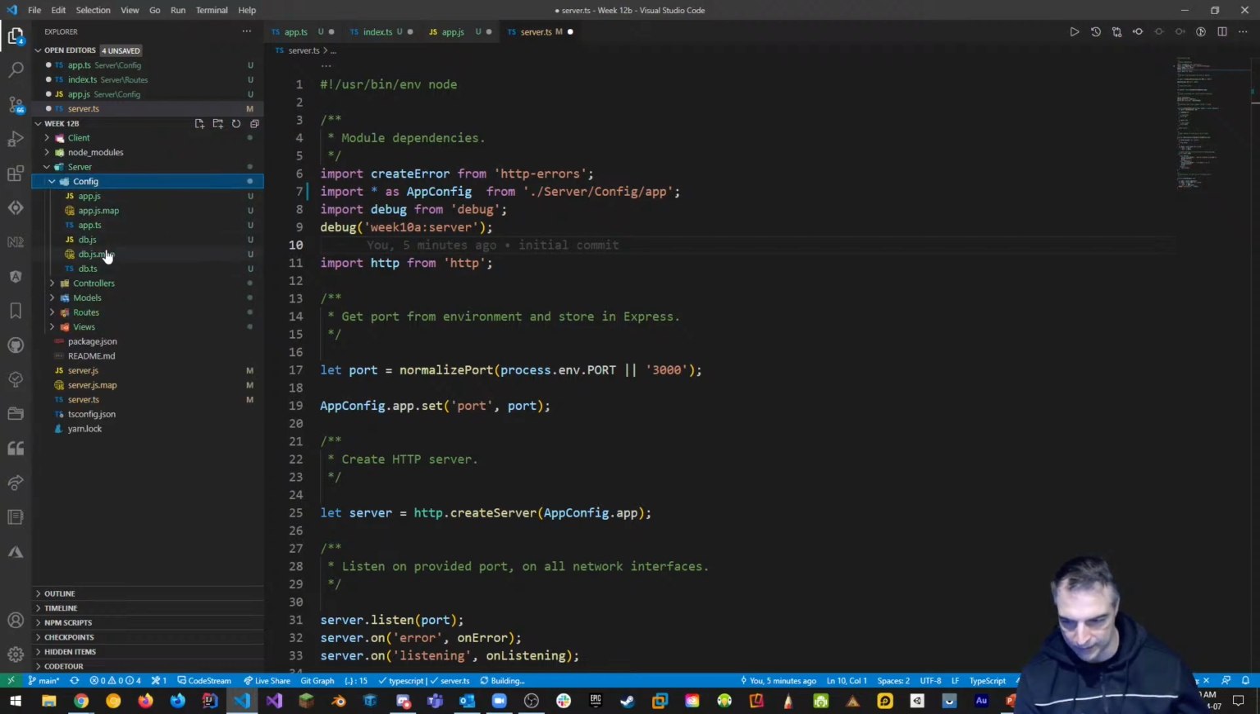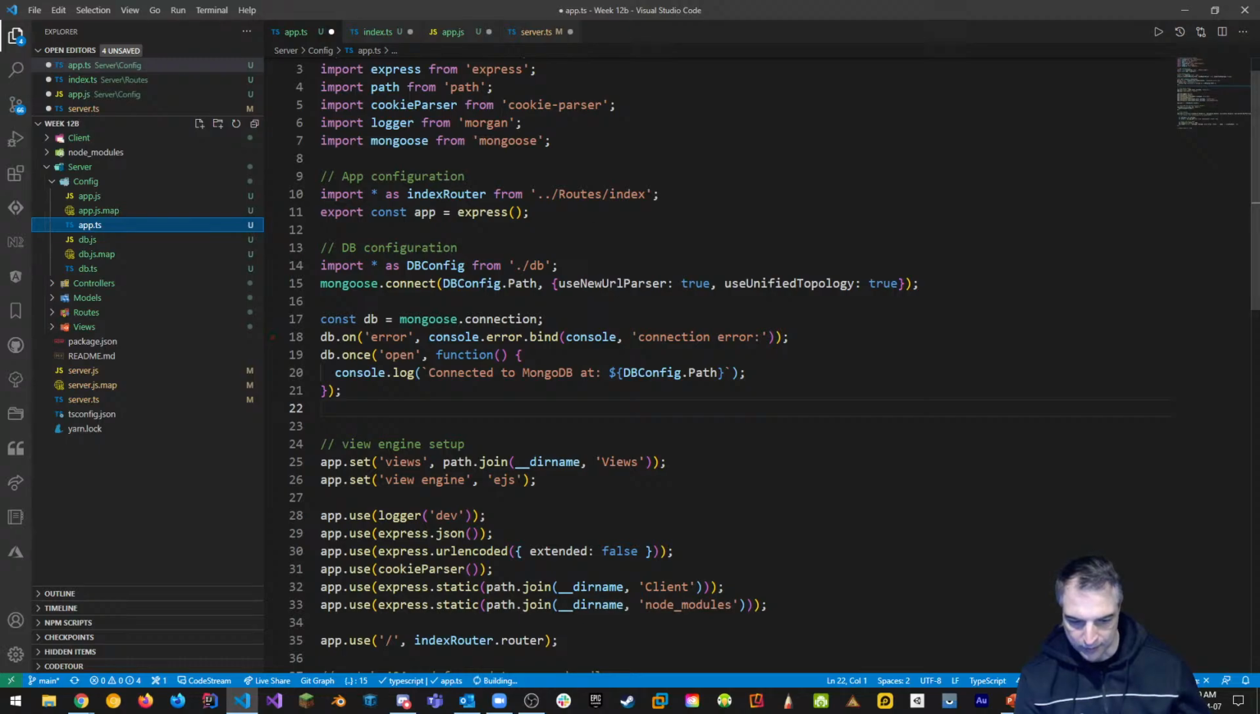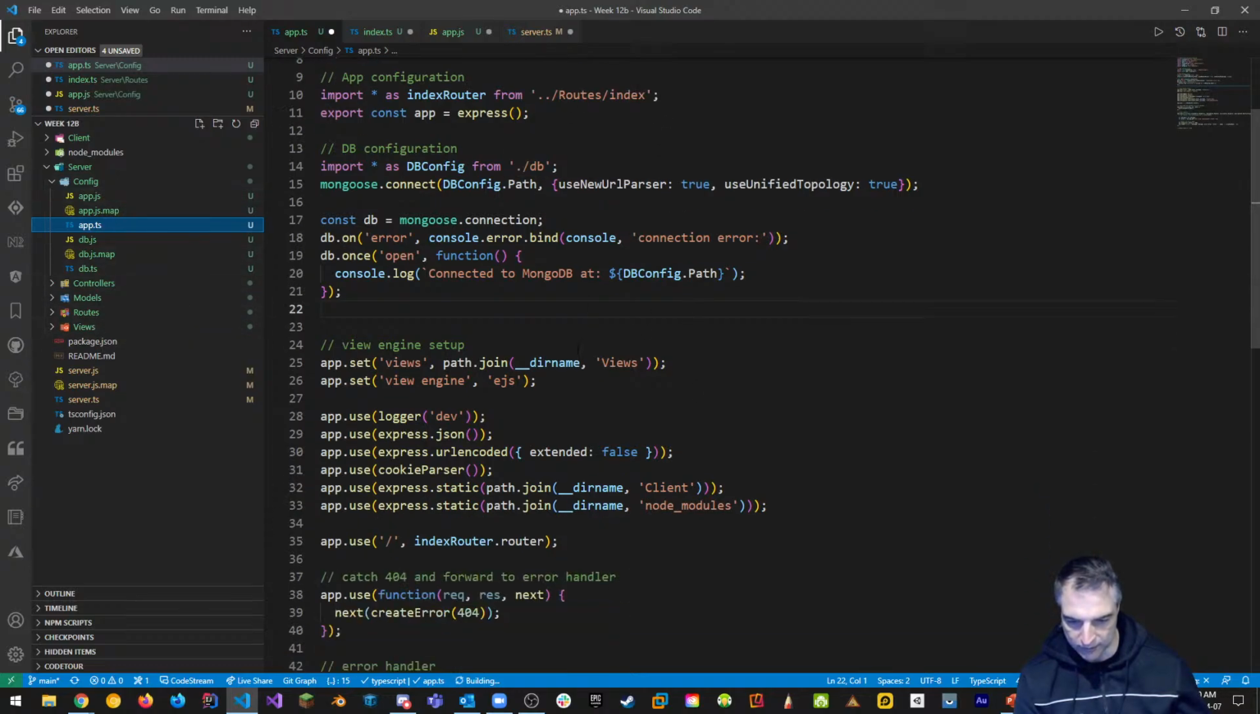Let's take a look at our app.ts and make sure that that works. So app.ts, did it do any additional routing? Well, /routes, that's still okay, because it goes to here. And /db is okay, but this stuff is not okay. All right, so we need to figure this out.